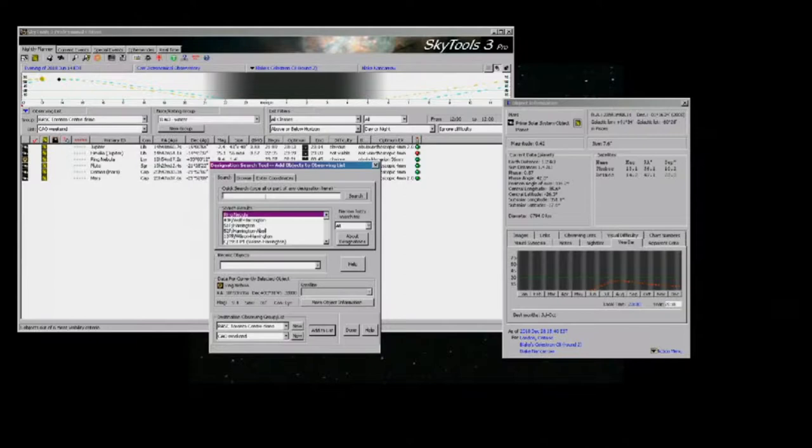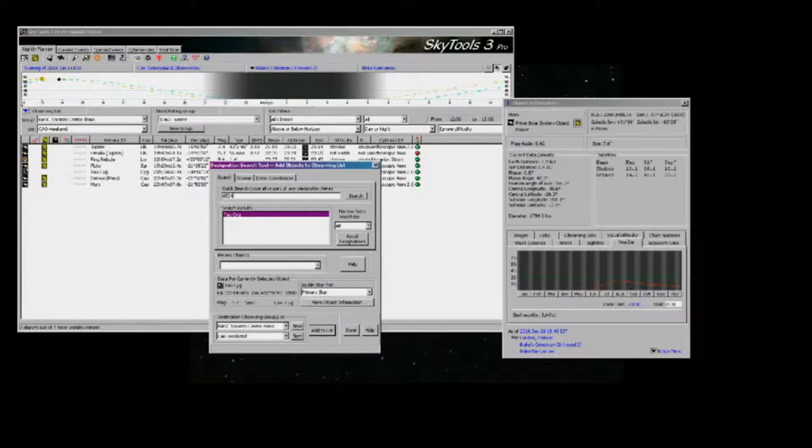A globular that Andy suggested. M13. So notice I've just done a really short form there, M13. Easy to search for an object that way. I'm going to look for a double star, Tau Cygni. So there's Tau. I'll add that in. And when you're searching for NGCs, you can use a nice short form. You just put the number. So 6503 there, and it finds that object.